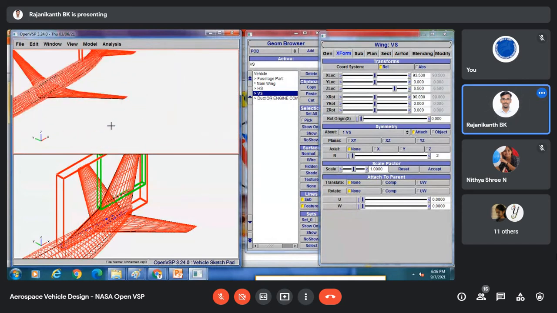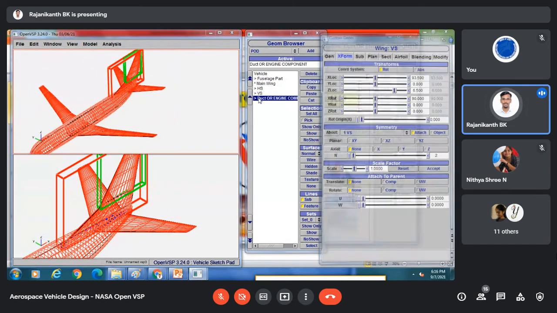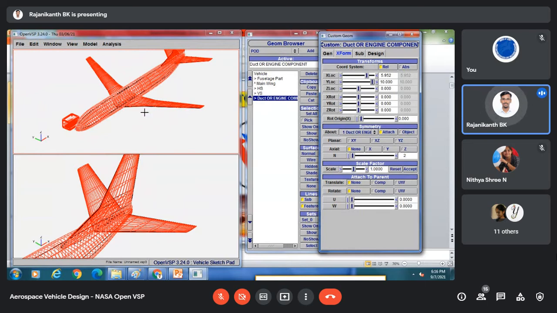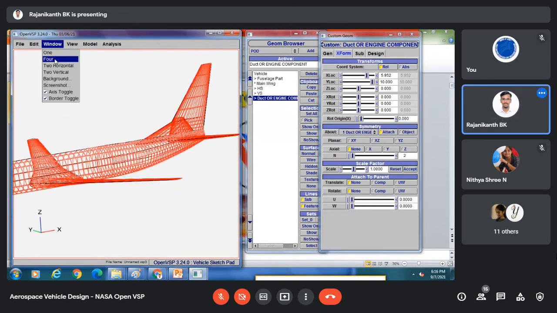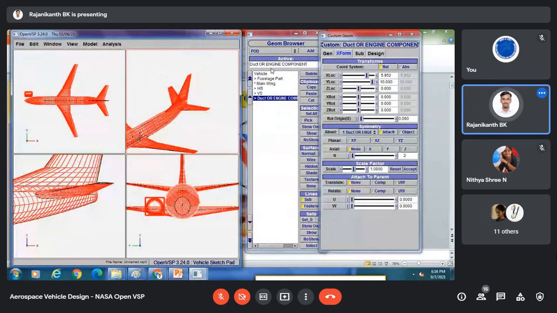Yes, this is done. So we have done with our vertical stabilizer. Now select engine component, and this engine component we have to translate and place just below this main wing. So we will use one window. Now we will use four window.